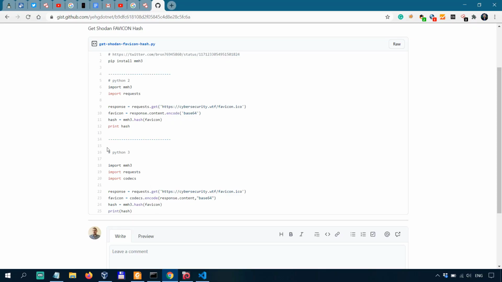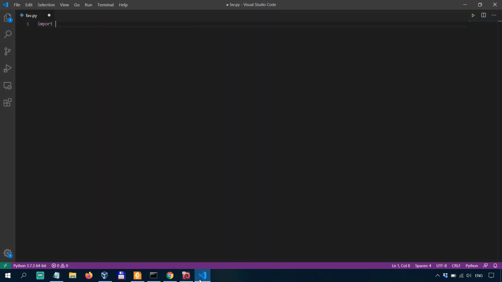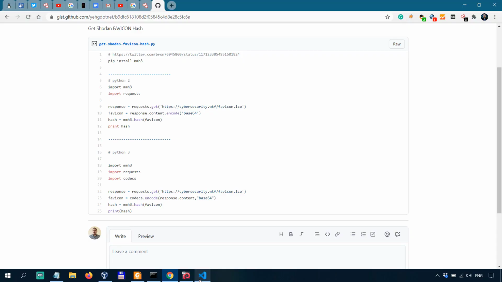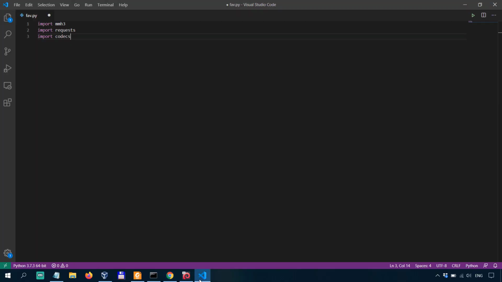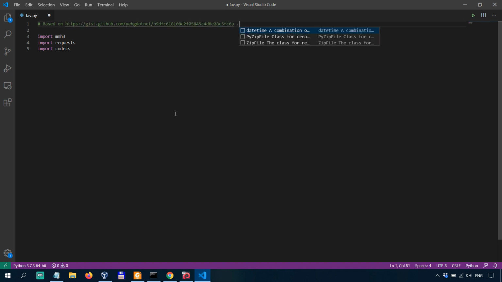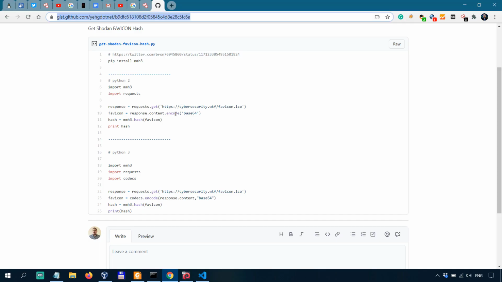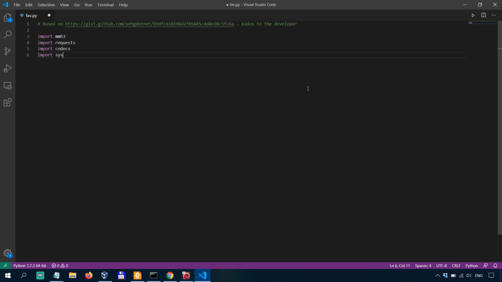Once again, we're going to make this more automated, so we don't have to fill in the link every time we need to search for an individual asset. Since we're using Python 3, we're just going to import mmh3, and copy the code from there. We're going to import requests, and we're also going to import codecs. Kudos to the developer. Since we need to provide the argument via command line, our argument is going to be the link to the favicon. We're going to import sys and use sys.argv.